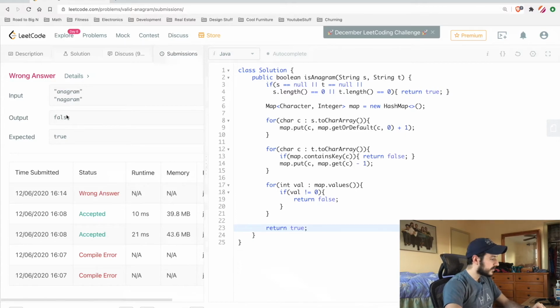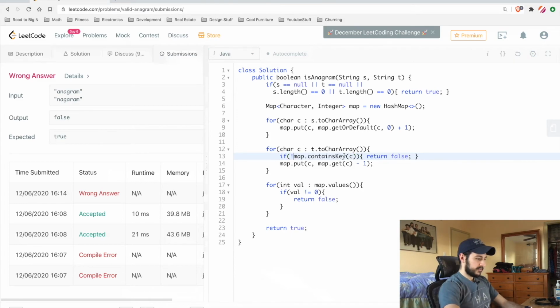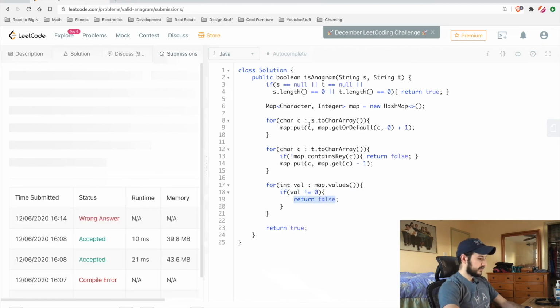And what happened here? So false, small error here. So expected true, this was false. So first we put everything into the map, and we go through here. If it does not contain the character key, then return false. And this one put here, then we check against here. If the value is not equal to 0, then return false. And I think that's good.